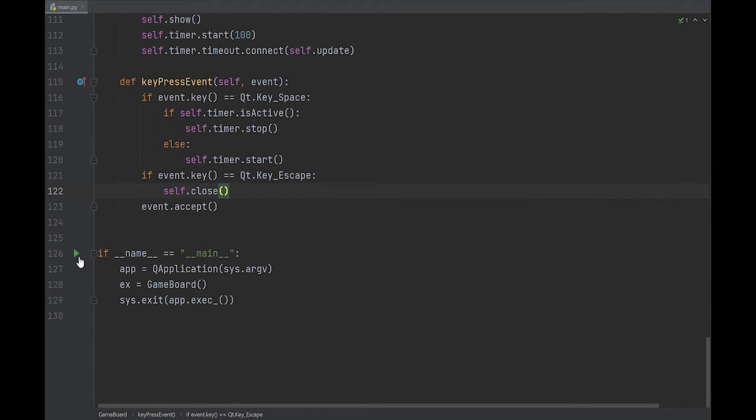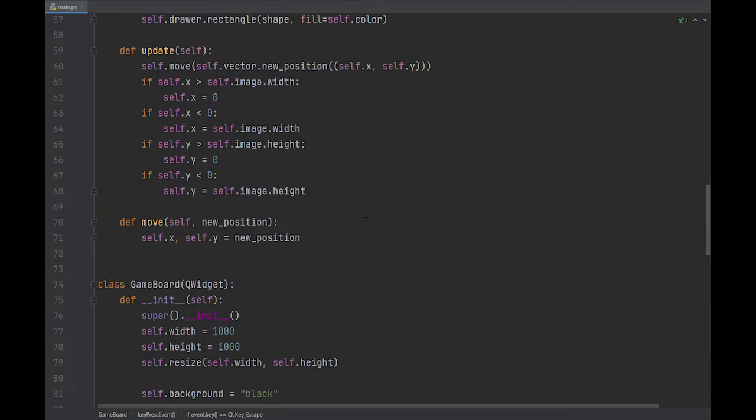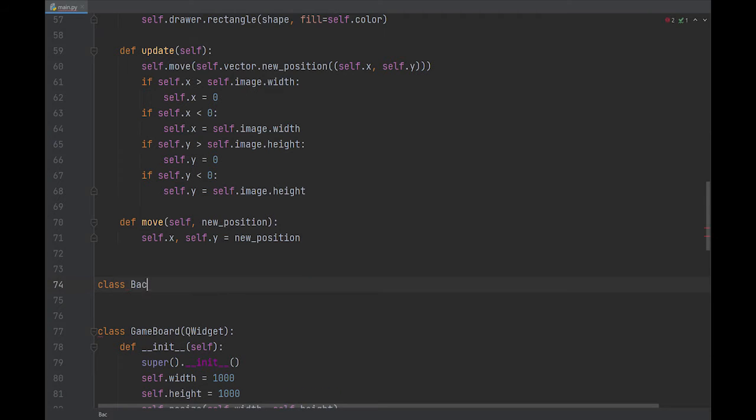So let's see if that works. First off, it didn't crash, and pause, and go. Looks good. And let's go back to the actual simulation.